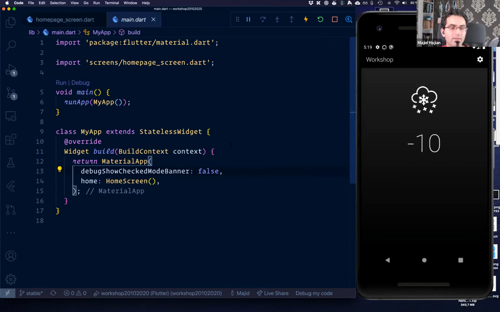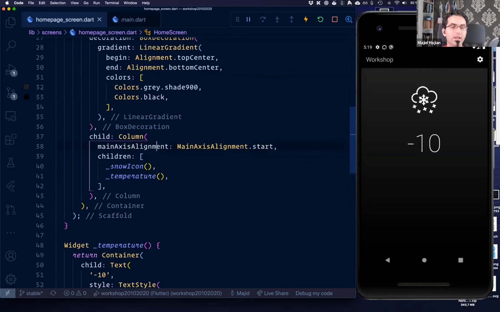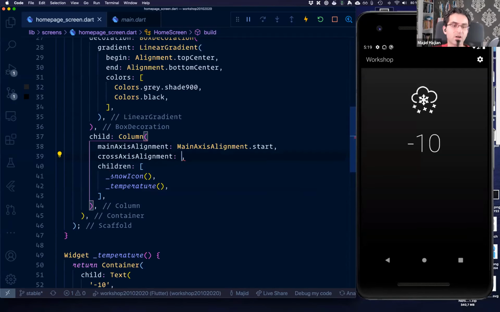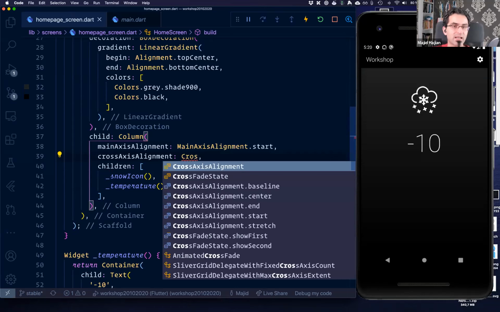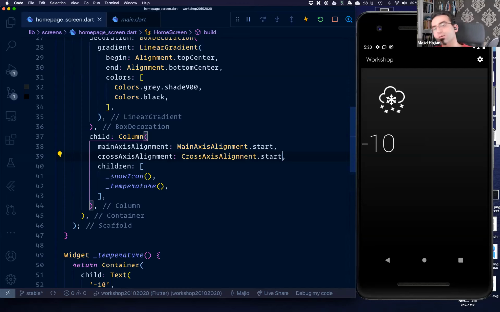No. There is also another property. Sorry, that's a start, starting from top, because this is a column. But now I want to have cross axis alignment. Cross means this way. Now I want to have cross axis alignment, and then I can say start from start. Now everything comes to the left. That's good. So I start from top.